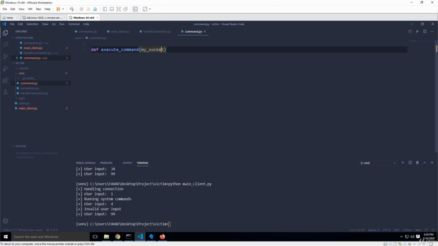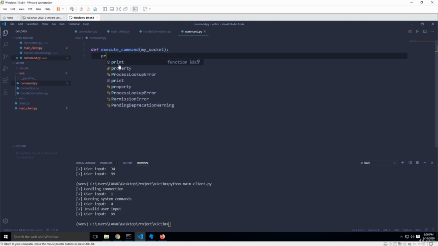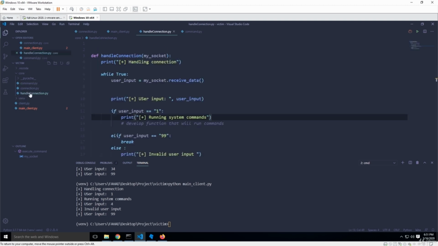Should be socket, and then I can say print executing commands, and then we can go to handle connection and import this function here.